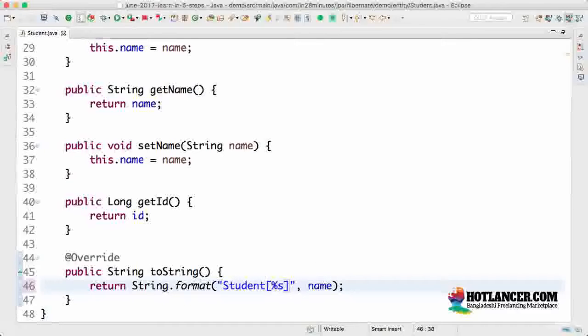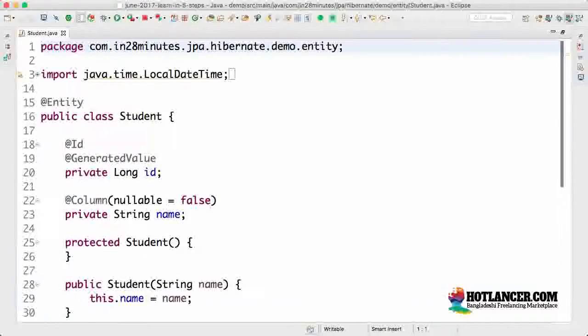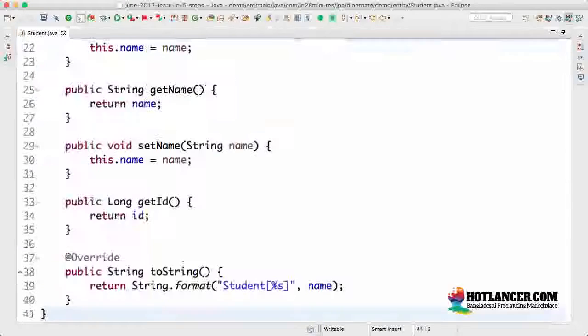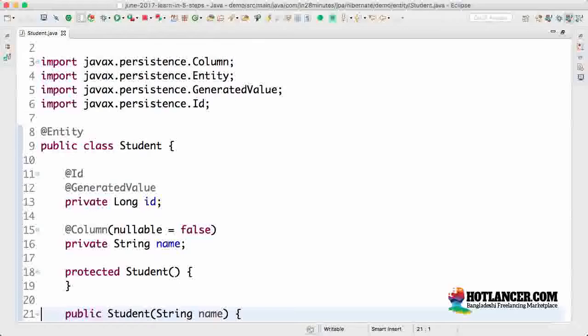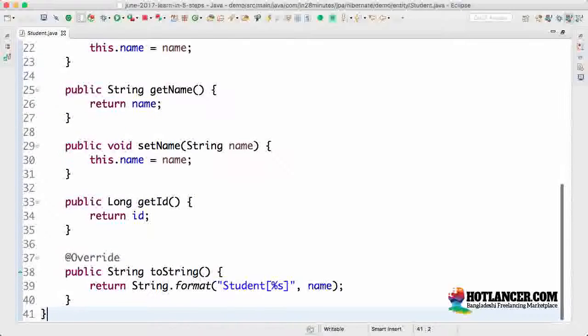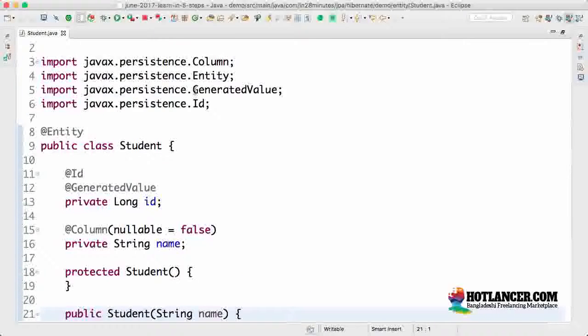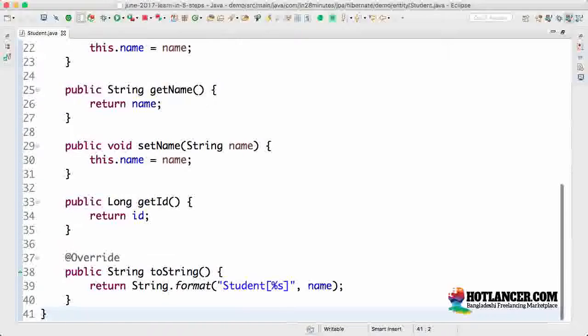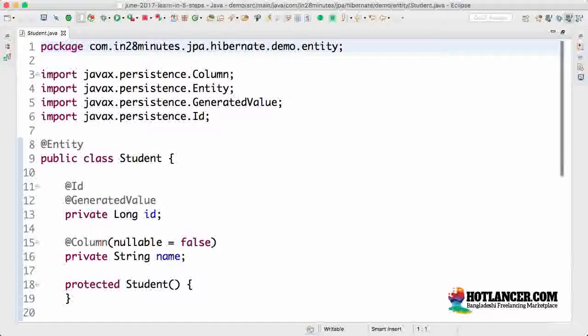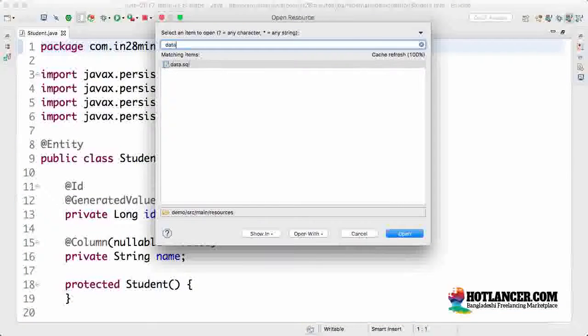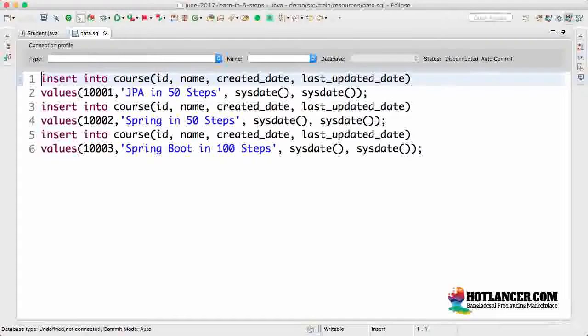So that's cool. That's very quick, isn't it? So we now have our student entity ready. So we have our student with an ID and a name. That's cool. We'll define relationships a little later. But as far as the student is concerned, we are good. So now let's go to the data.sql and set up the data for that as well.